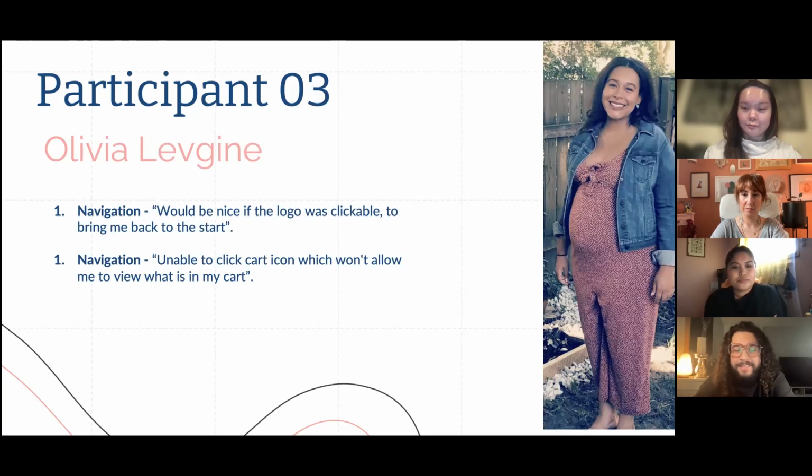Hi, so this is my sister Olivia, and she just had a few navigation issues. She mentioned that it would be nice if the logo was clickable so it can bring her back to the start, as well as she was unable to click the cart icon so she can view what's in her cart. And that's it from Olivia.